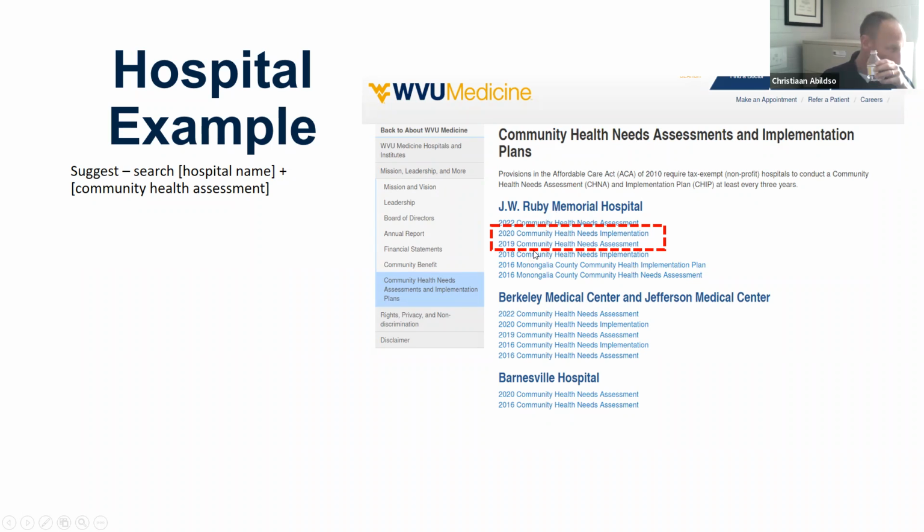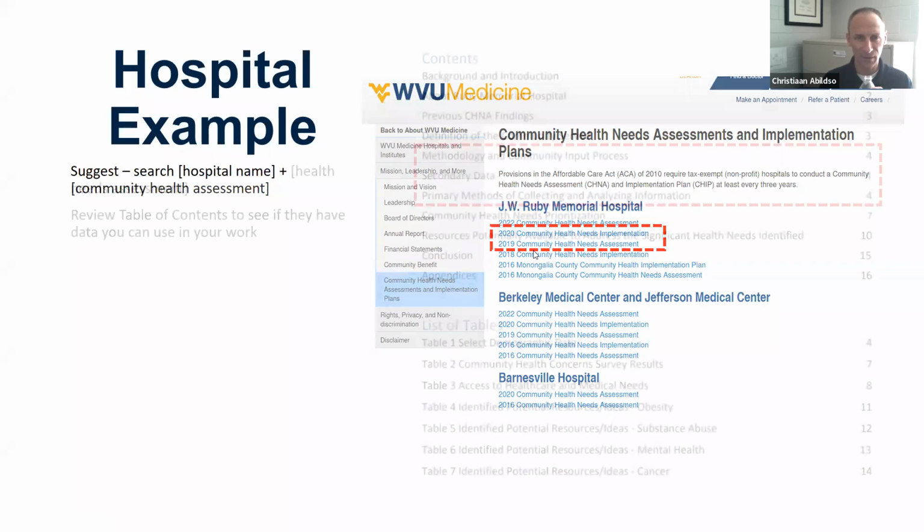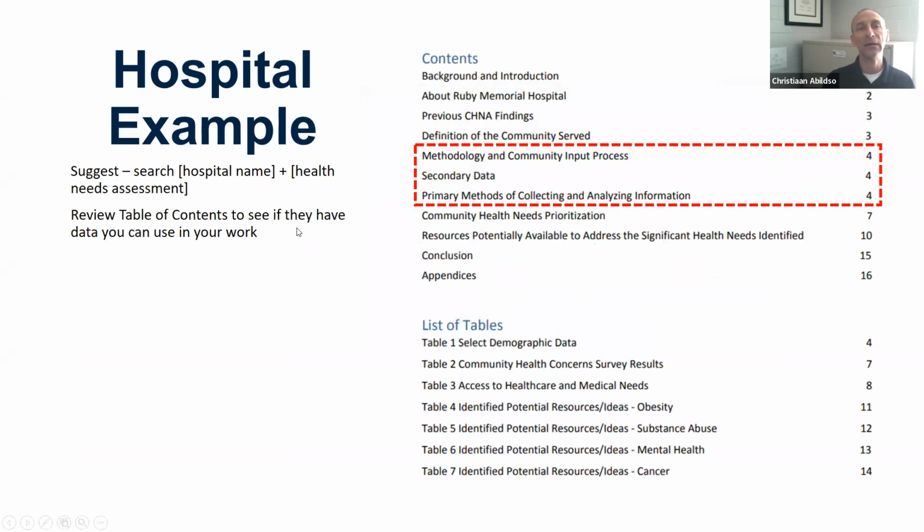Okay, so excuse me, that's a quick recommendation on a search. Then once you get into the document, a couple of quick recommendations. Just review the table of contents to look at some of the methodology, who was involved, right? To see if some partners could be involved, and see if they have data that you can work with.